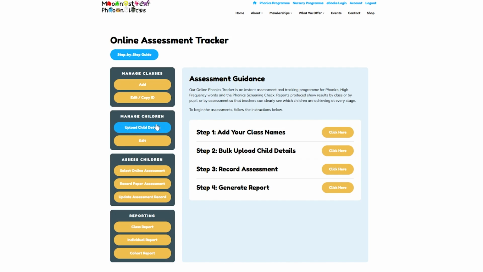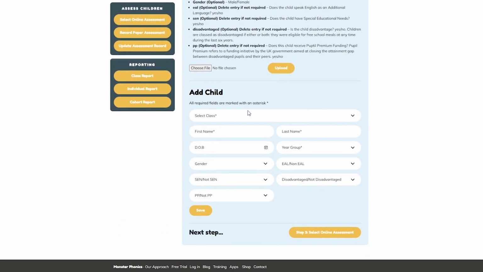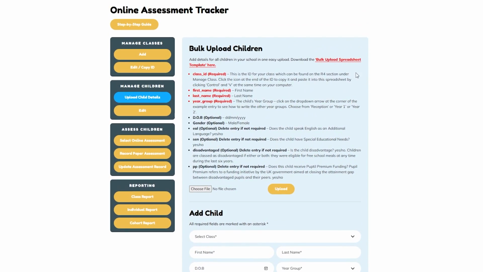Children can be added to the tracker in two ways. You can populate and upload a spreadsheet in bulk, or add individual children. To populate a spreadsheet, download the template by clicking here. Details in red must be added to the spreadsheet. Others are optional additions you may wish to add, but are not essential in the setup process.